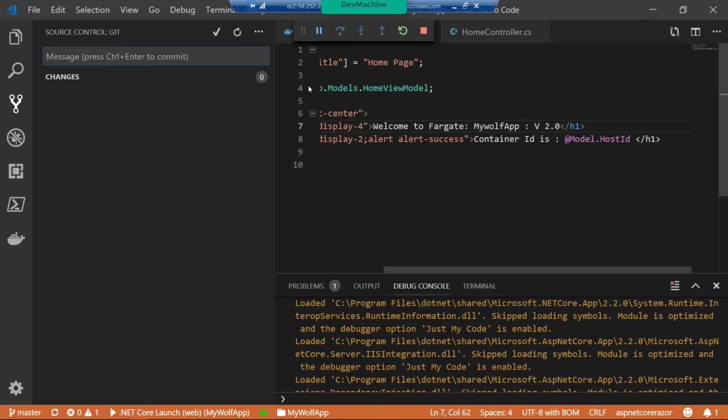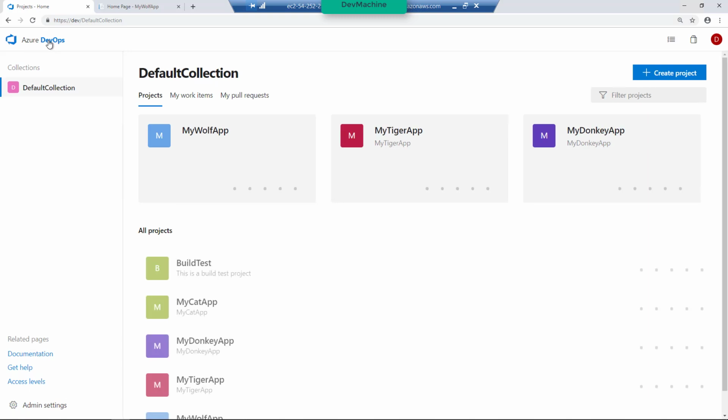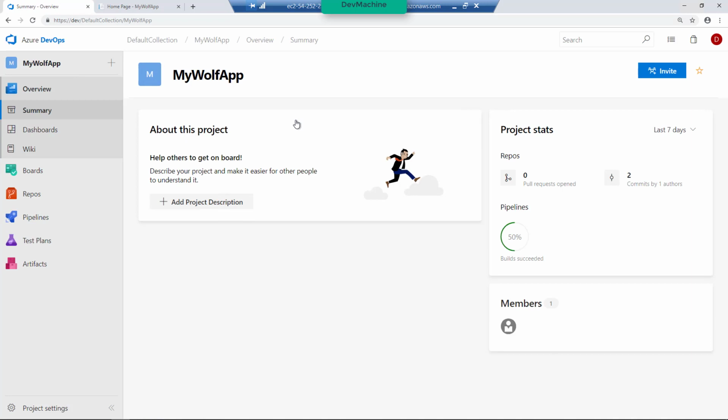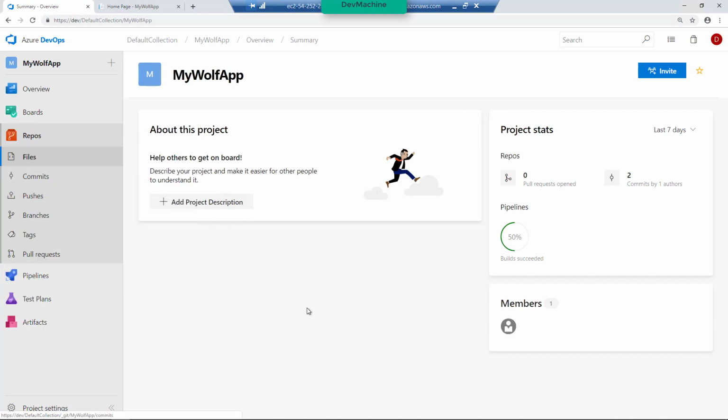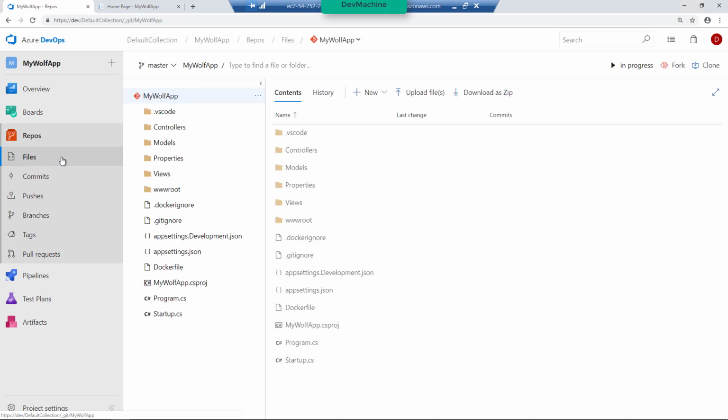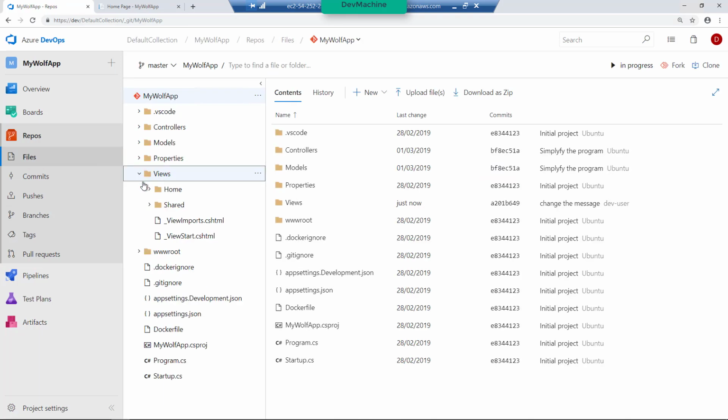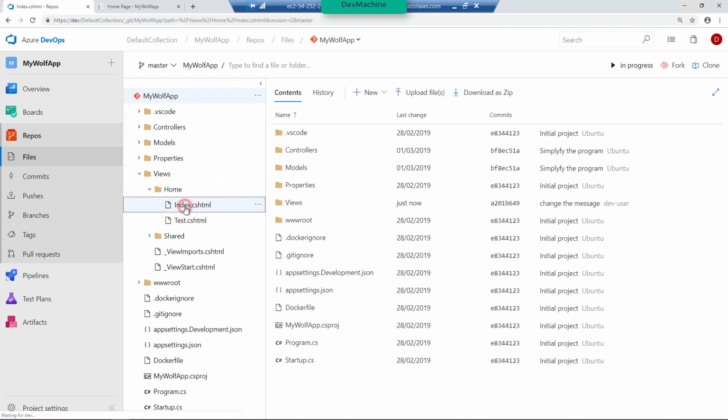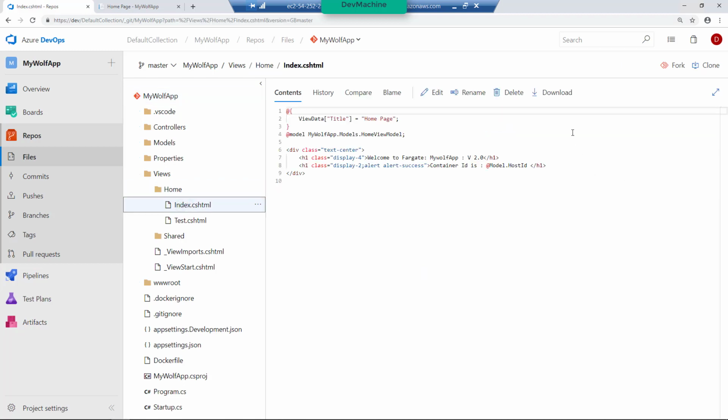Like before, this Git repository is linked to Azure Repos. So if you go into your Azure DevOps, there's a project called My Wolf App. If you go into My Wolf App and go to the repositories, and under the files, you should be able to see under views, home, index.html, whatever changes you have published here. So I have my changes in the repository. The next step is to go there and build the pipeline.